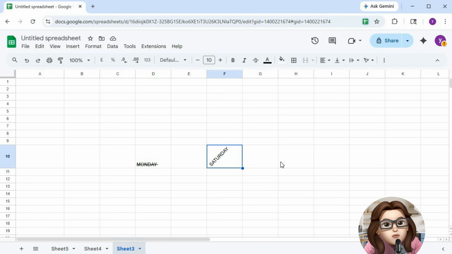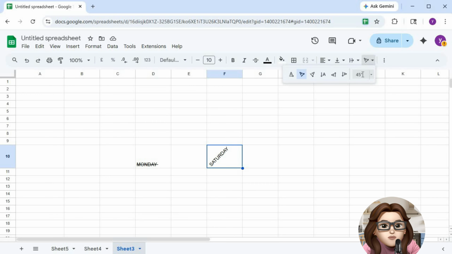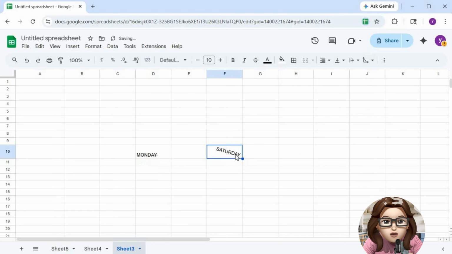If you want more control, you can also choose angled options like rotating text up or down, or even set a custom angle for a more unique layout. If the text looks cramped, you can adjust the column width or row height to make everything fit nicely. And that's it. A quick and simple way to make your spreadsheet look more organized and professional.